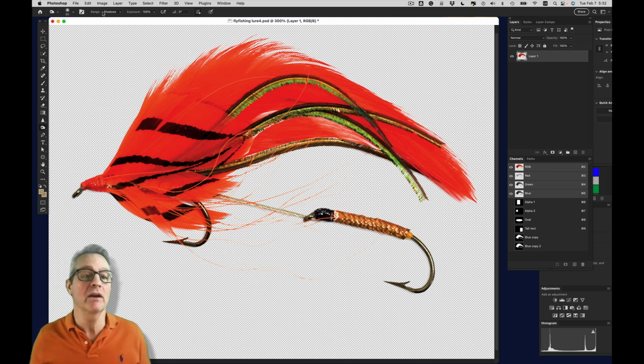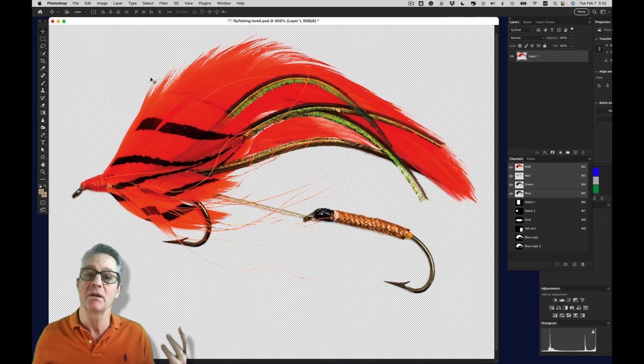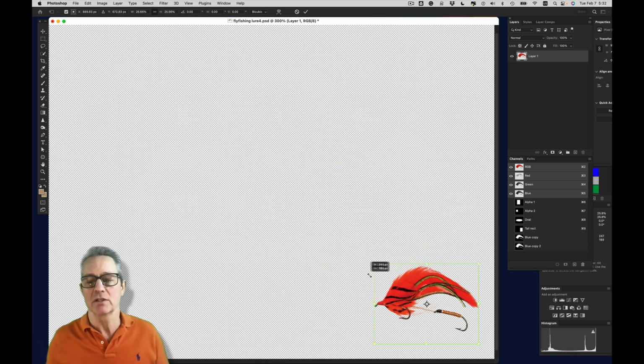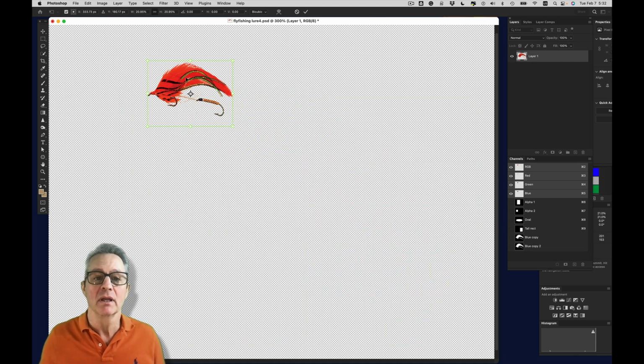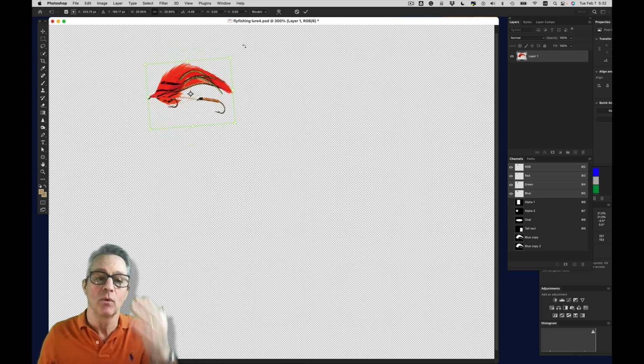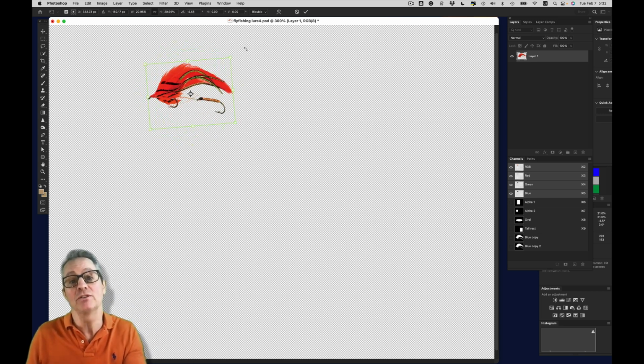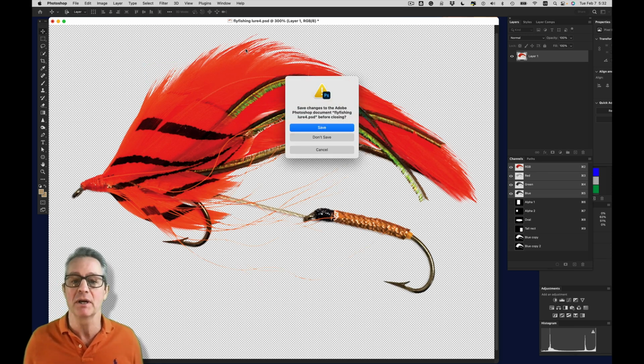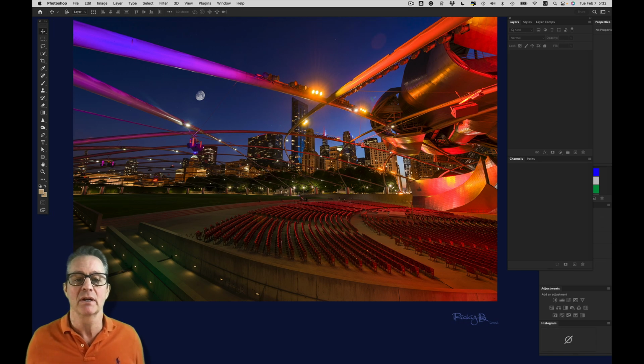Now I can take that layer anywhere I want. I can copy and paste it on another file. I can transform. I did Command T, Control T. I can click outside of it in a transform and rotate it. Wow. You know, there's so many things to do if you could just get that thing off the page. I'm going to close this document. I'm not going to save it.